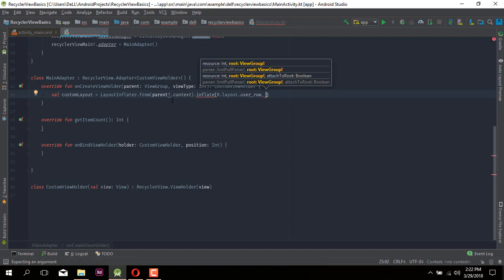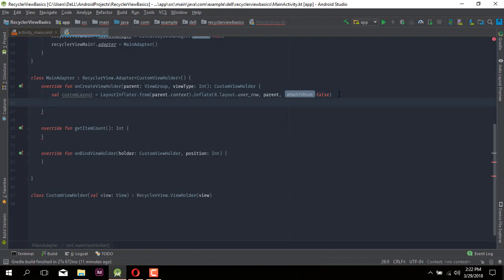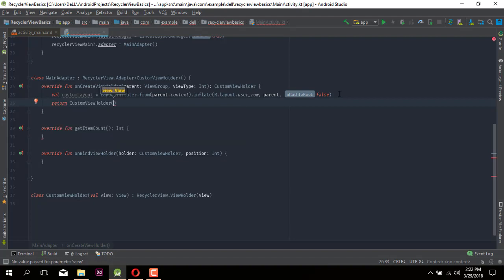The second parameter is the view group, which is the parent, and the third parameter is attached to root, which we don't want, so just say false. Here we go. We can replace this with a doc call. Great. What we need to do now is return this custom layout. How do we do that? So type return custom view holder, and in the parentheses type custom layout.